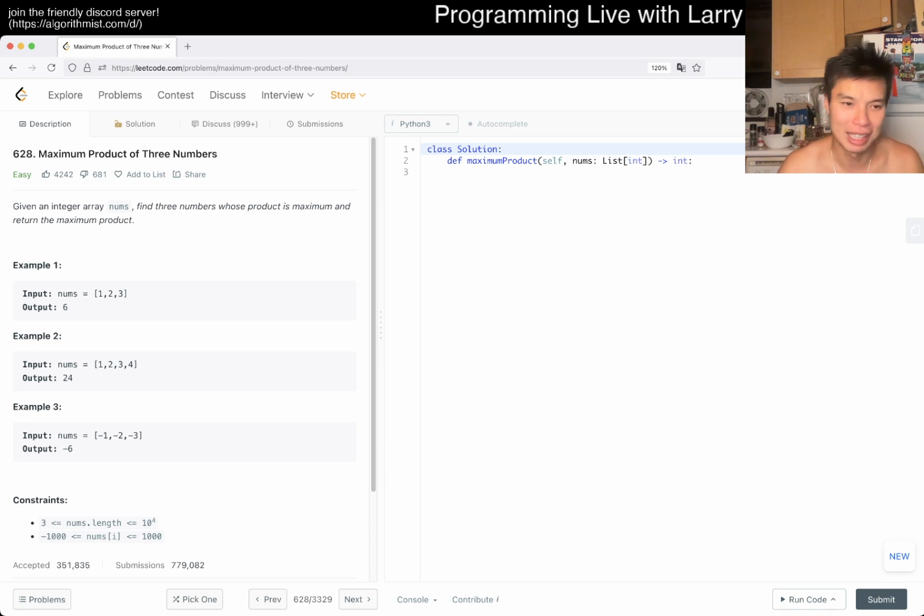Just remember negative numbers, because that's the first thing I would think of. Otherwise this is pretty straightforward, right? It's just the three largest numbers if they're all positive. So there are really a couple of cases, right? We can kind of spell them out.